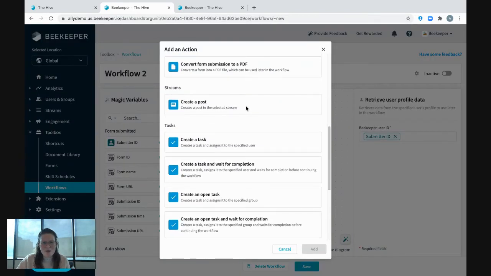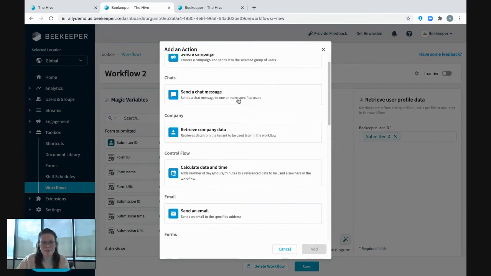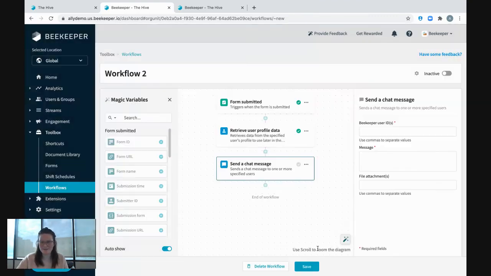Now I want to go ahead and send a chat message to the person that submitted the form. So I'll select Send a Chat Message and hit Add. This time I've got 3 areas that I can complete, but only 2 are required. First up, I'll have to decide who this message can go to. You could either select a single user if you want to notify just one person when a new form is submitted. But in this case, since I'm going to just send a confirmation to each person that completes the form, I'll want to take that submitter ID again and just populate that right in here.